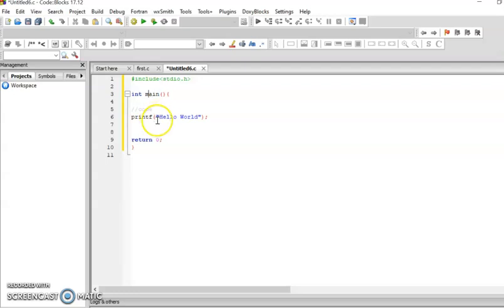Then we have the printf. This is a function that is used in printing text to the screen. And then every C statement ends with a semicolon. The return 0 ends the main function. This return 0 statement ends the main function.